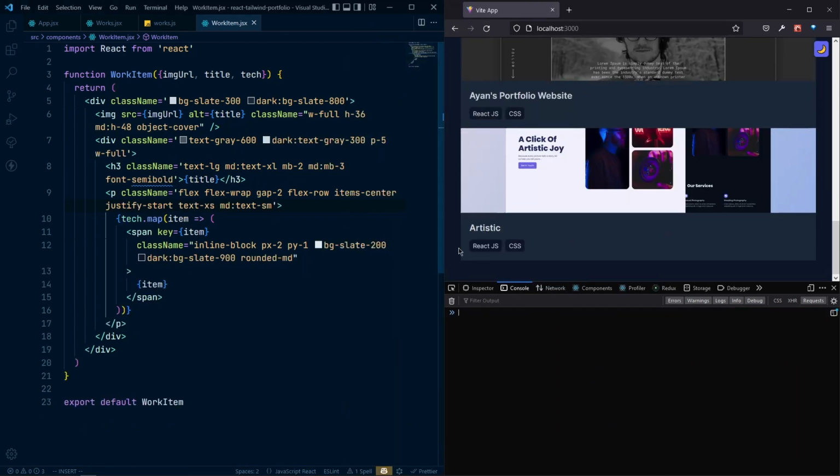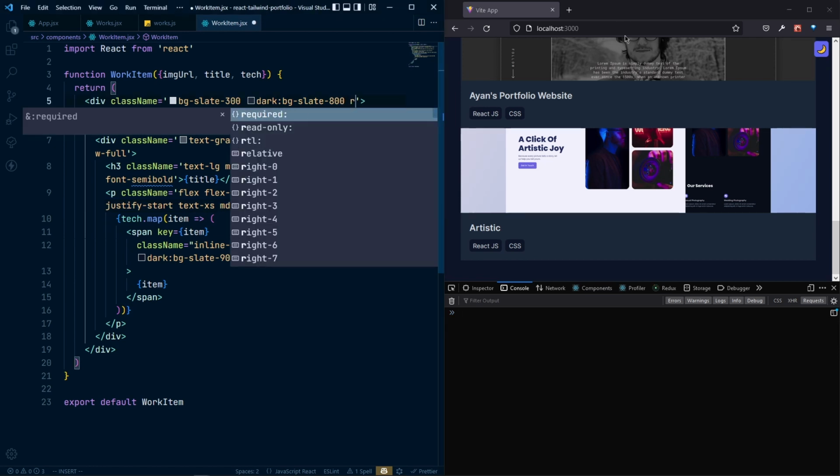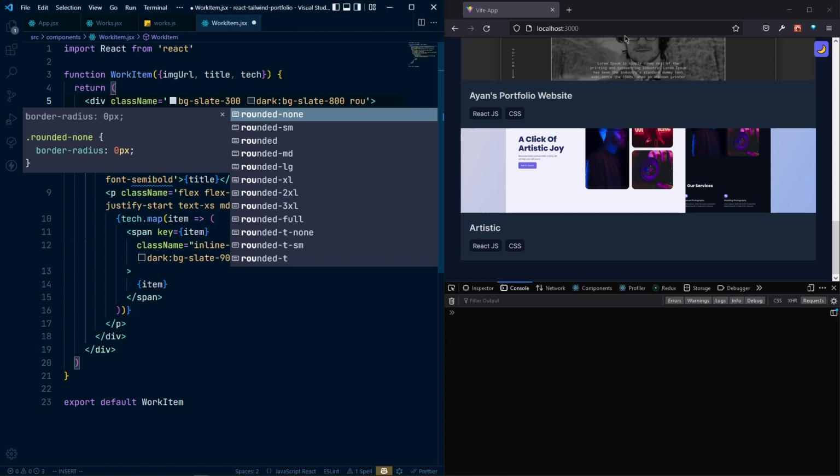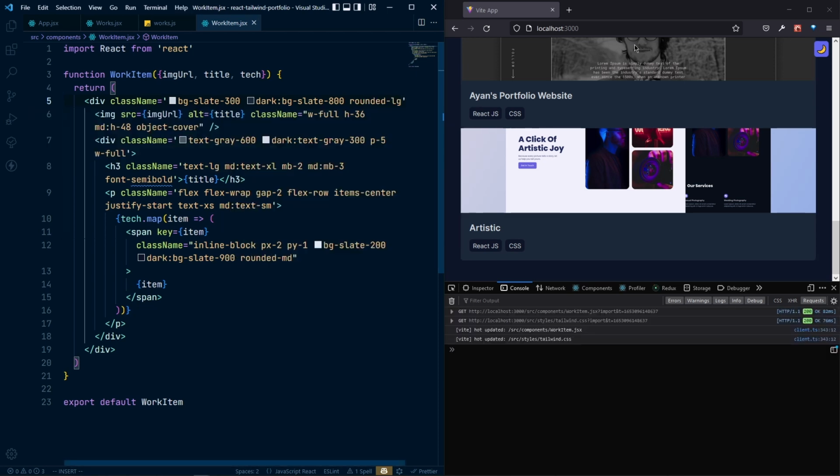Awesome. So we are almost done here. The last thing we need to do is round this item. So here in this whole div I will say rounded will be LG because this is a big item. So now it is rounded LG, as you can see.